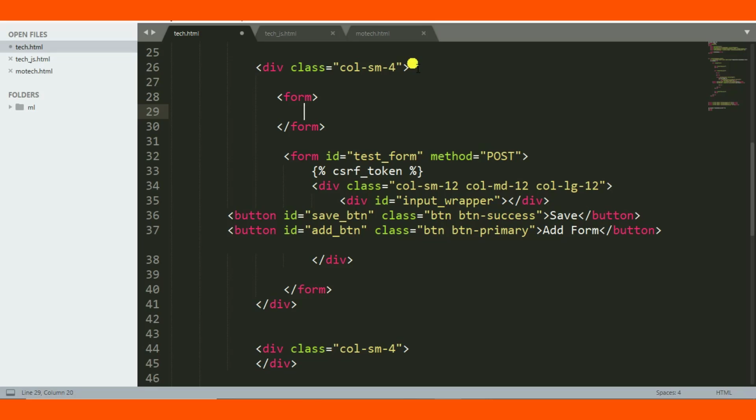So here I can design my form. I want the form to have actually three input fields. Okay, so the first input field will be the first name.